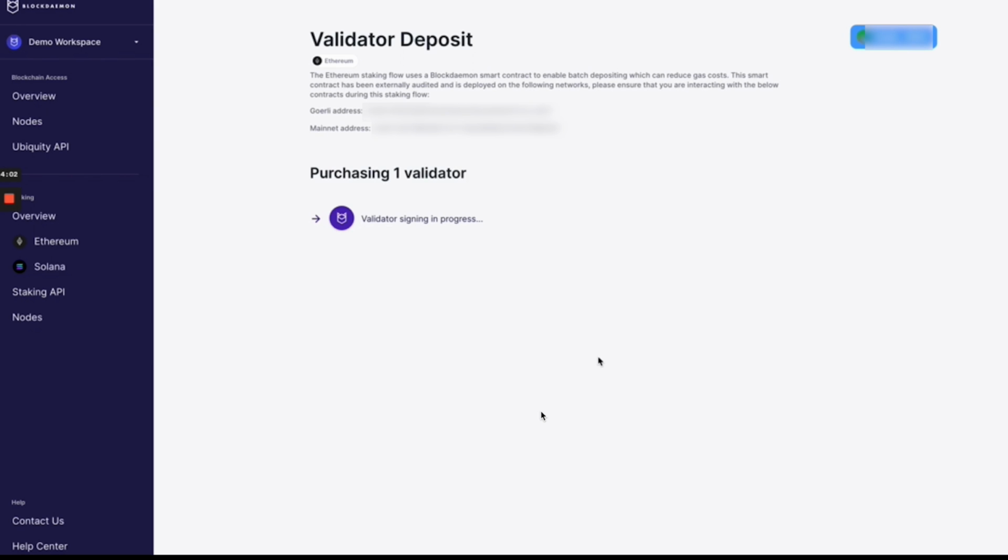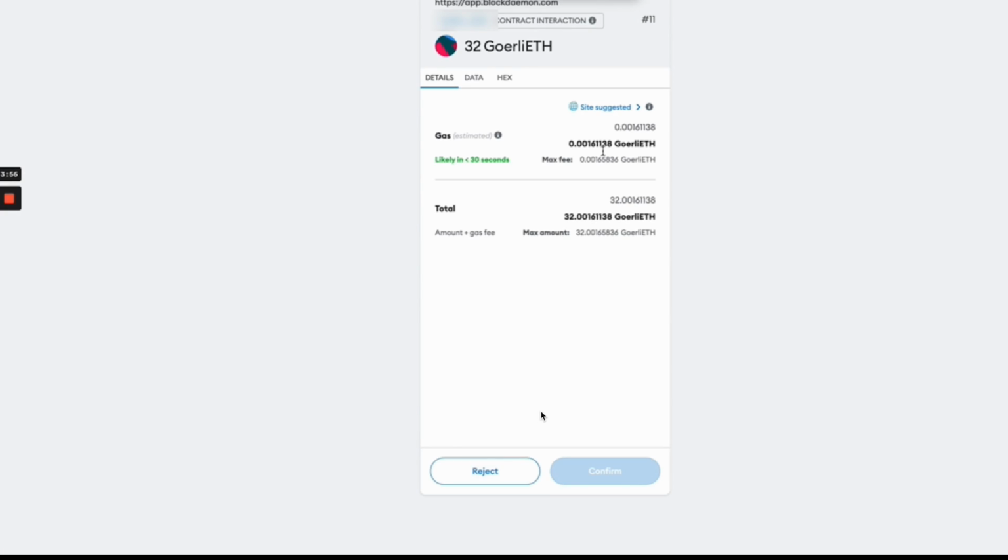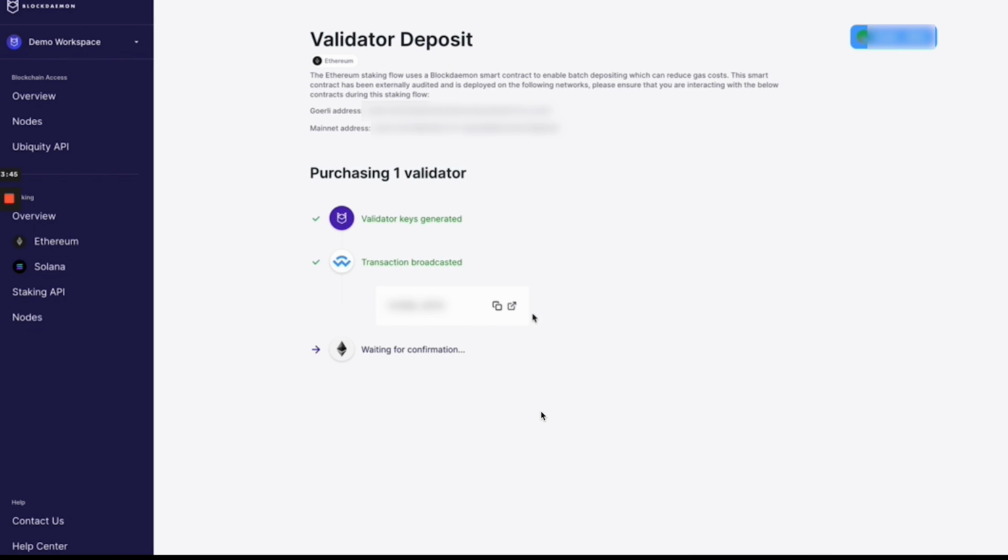Next, the Ethereum validator will start signing, and on the next page, you'll see that your validator keys have been generated. Your MetaMask wallet will now ask you to confirm the transaction, which you can do by clicking on the blue Confirm button. Now, you'll see that your transaction has been broadcasted and is now awaiting confirmation.